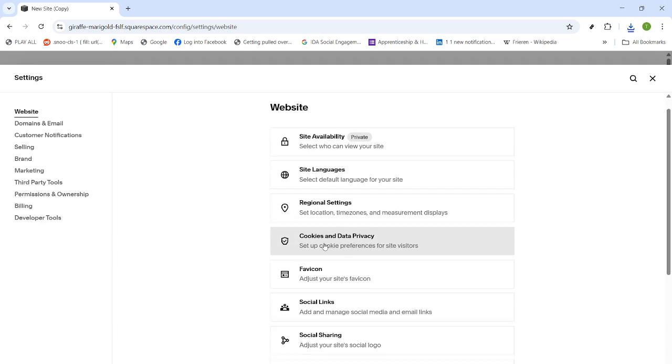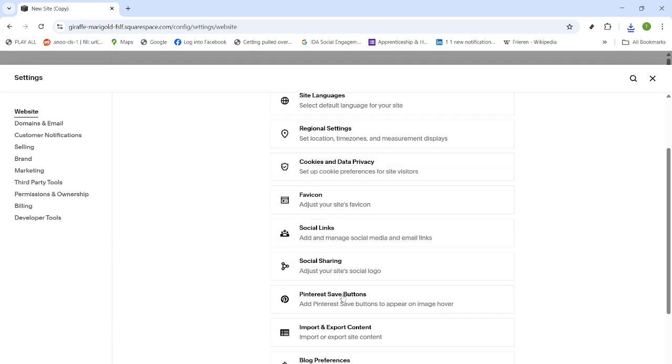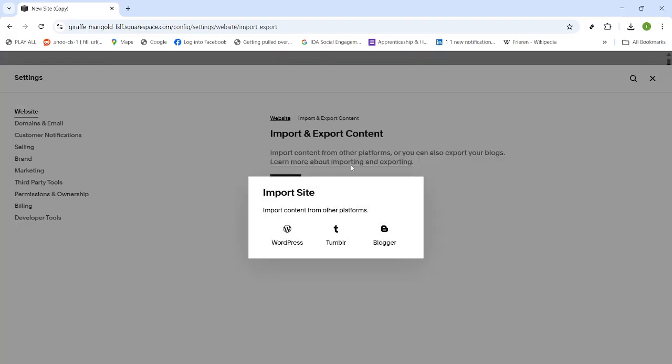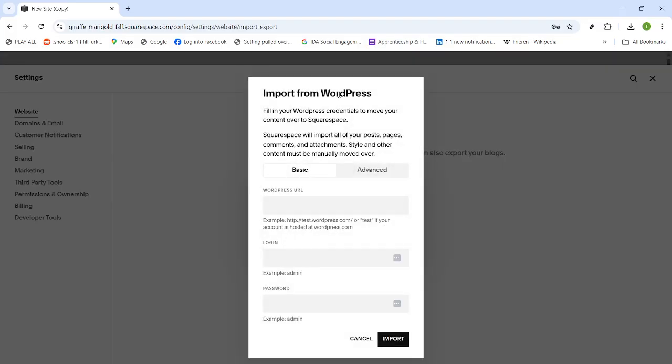Next, head into Import and Export Content. This is the built-in tool Squarespace provides for bringing material from other platforms into your site. It's a good idea to have a quick plan for what you want to import, typically blog posts, basic pages, images, and galleries. Design and theme settings don't transfer, so you'll restyle things in Squarespace after the content arrives. Click Import to see your choices.